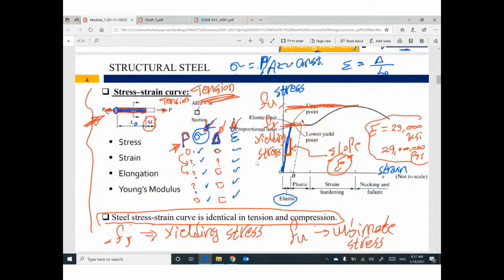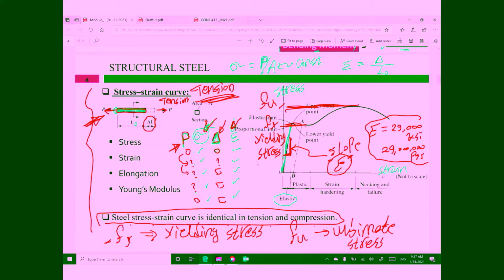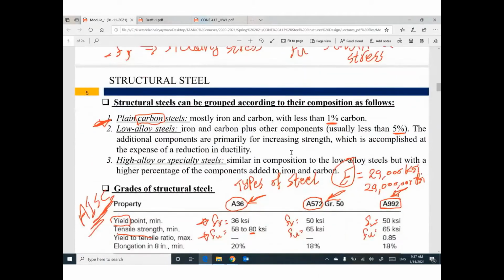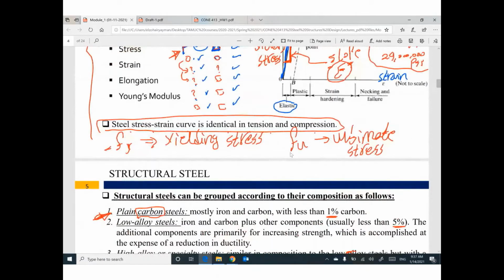I went through what is the meaning of the stress strain curve for steel, and I focused on 3 mechanical properties: yielding stress, ultimate stress, and Young's modulus. And also keep in your mind that the stress strain curve for steel is identical in tension and compression, no difference.